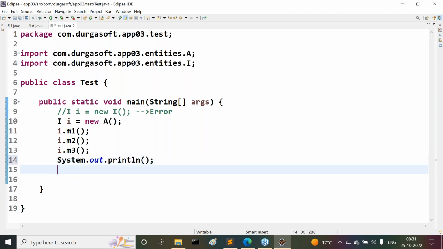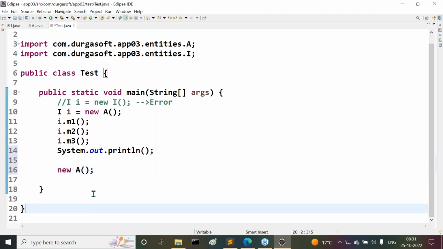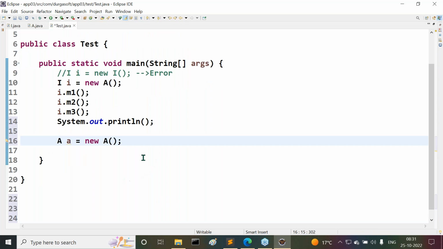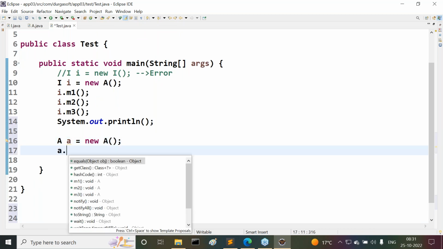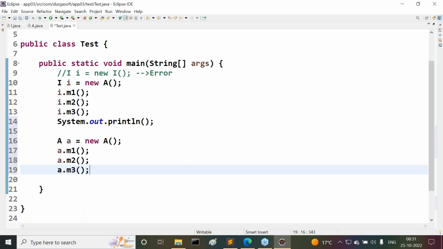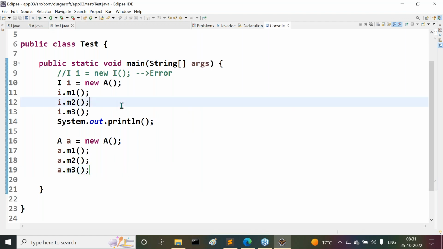System.out.println, for line space I provided. Now tell me, I created an object for what? I created an object for the implementation class. Next, I need to declare the reference variable for the implementation class. Now tell me, by using a dot, we are able to access all members of this interface as well as its own members of the implementation class. Now if we execute this, we are able to get some output clearly, right, sir?